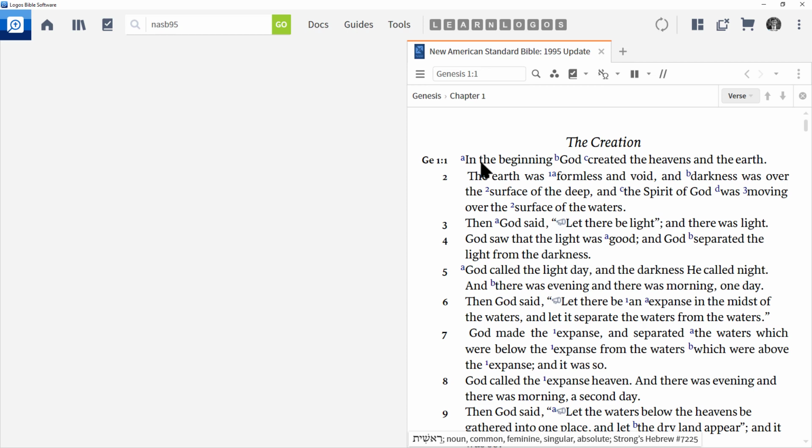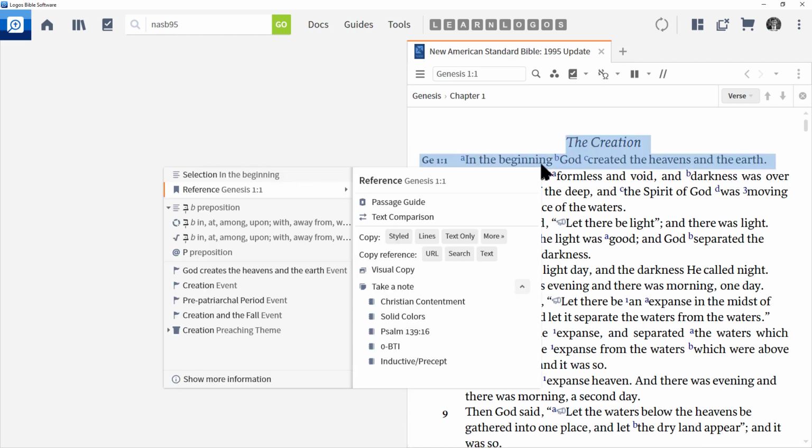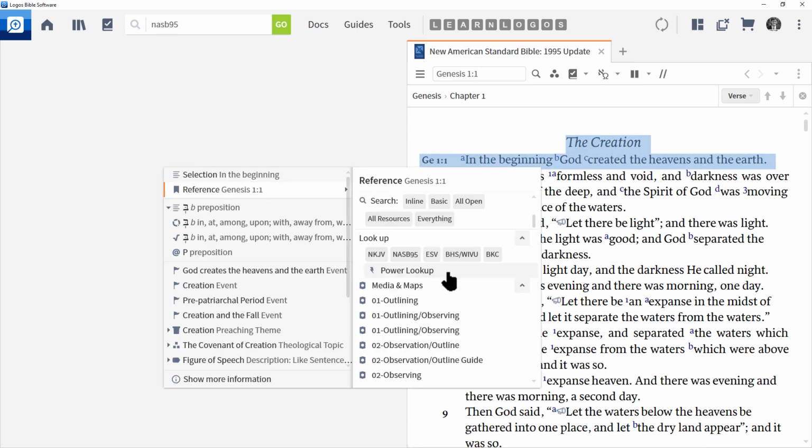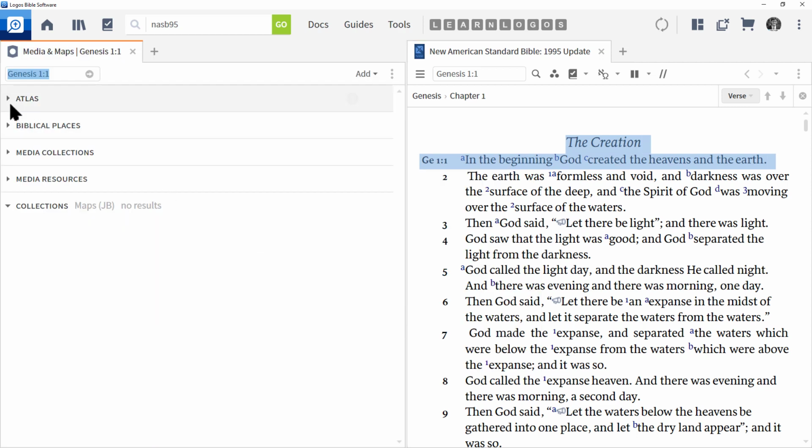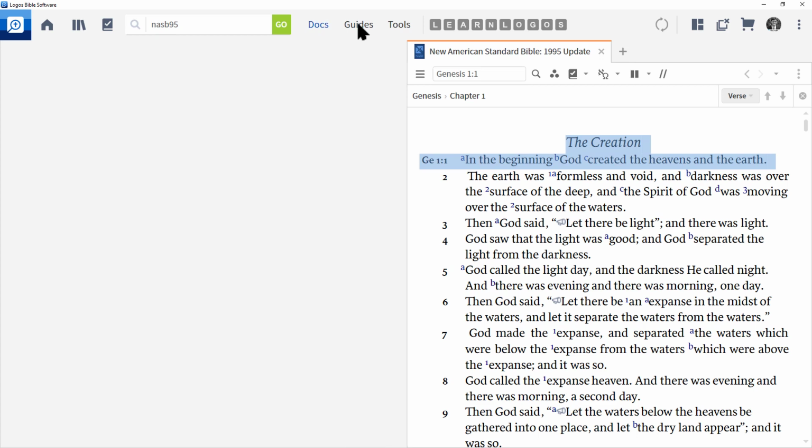Let's go back to the phrase, select it in beginning, and right-click it and choose reference. Now, after Power Lookup, you'll see that there are custom guides listed here. Your most recently used guide will always be at the top. Since these guides are Bible reference-based, by clicking on them, I'm going to click on Media and Maps, it puts Genesis 1:1 in the search box, and now my special custom guide will generate information based on this passage. Again, it's a great shortcut to jump right to a custom guide.